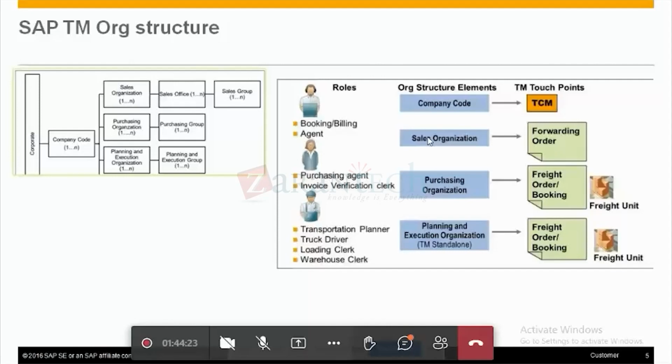Then comes the purchasing org. In the purchasing org, there are two or three business objects. One is a freight order, one is a freight booking, and another is a freight unit. These are the three business documents where you can see where these particular things work out. When I say your purchasing org is applicable only for one specific purchasing or in one freight order, when you open the freight order, you will see that particular purchasing org.